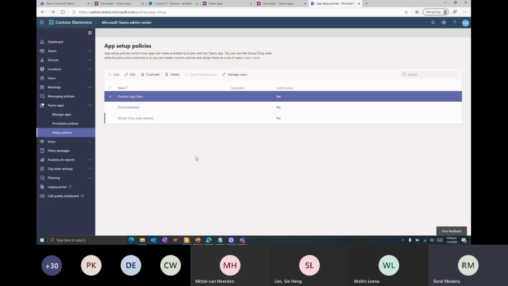What is now very important is actually that we've got our org-wide policies, we've got our permission policies, and we've got setup policies. Let me just actually open something here. How do they now all work together? So what we have is, let me just grab.